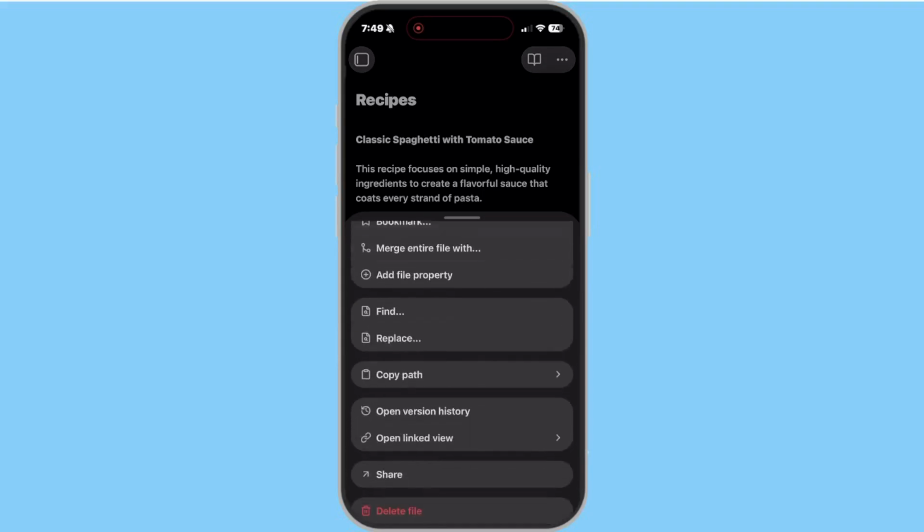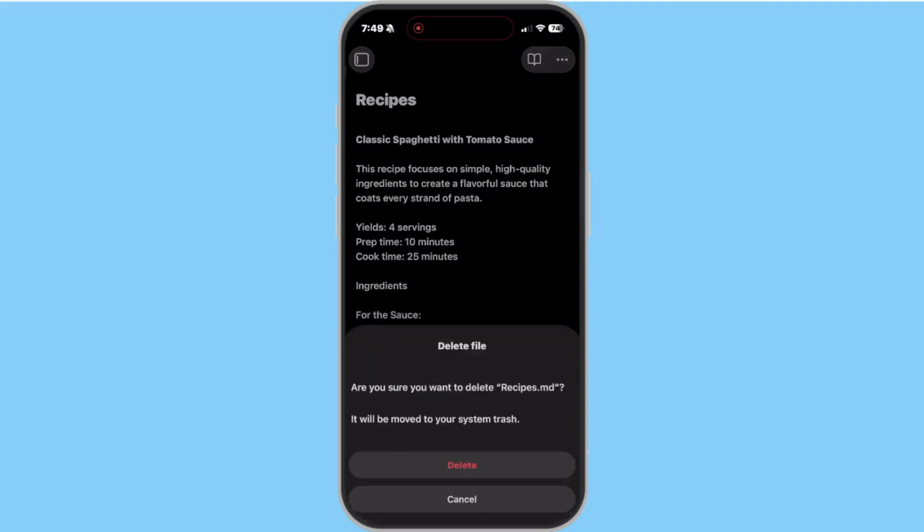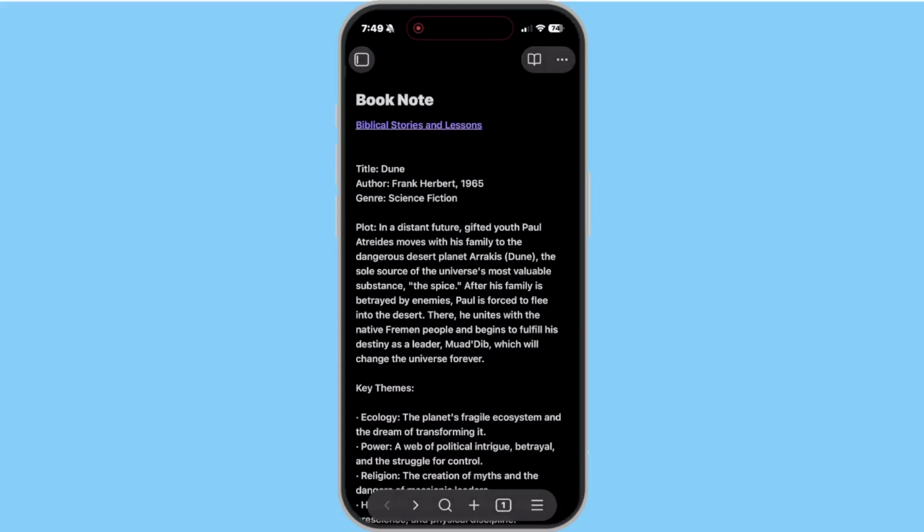Obsidian will ask for confirmation to make sure you really want to remove this note from the vault. When the confirmation prompt appears, tap Delete again to confirm. This final tap is important because it prevents accidental deletions. After you confirm, the note is removed from your vault.